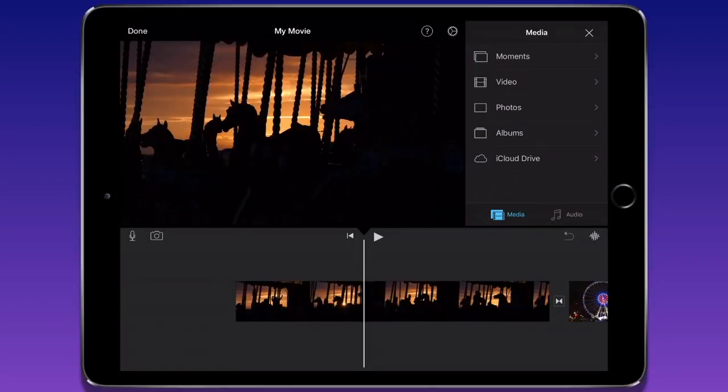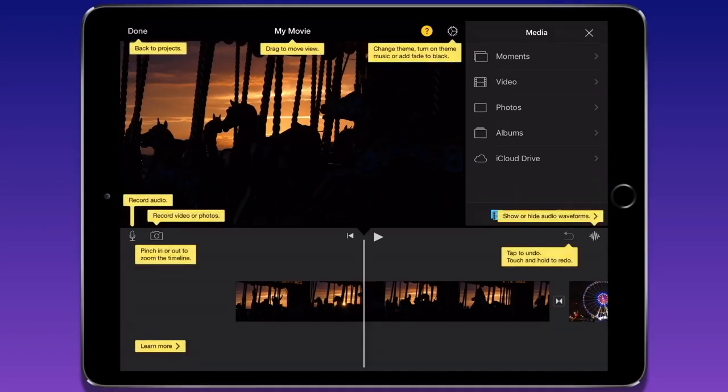Let's have a look now at some of the visible elements of the user interface. Along the top, just past halfway, I can see a circle with a question mark inside. This gives me prompts of some of the different aspects of the user interface. I can turn this on or off.